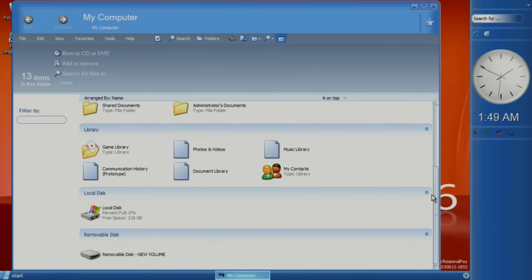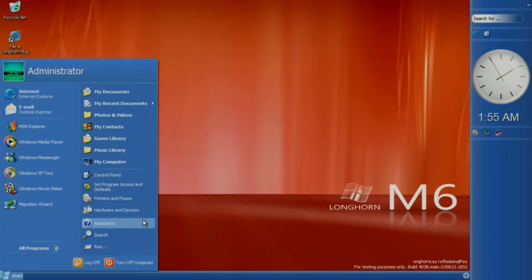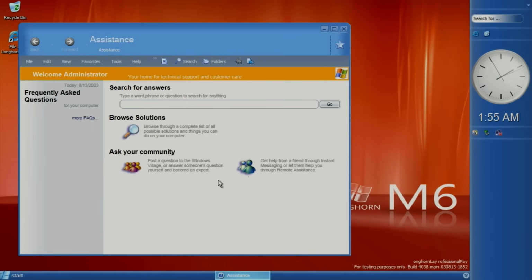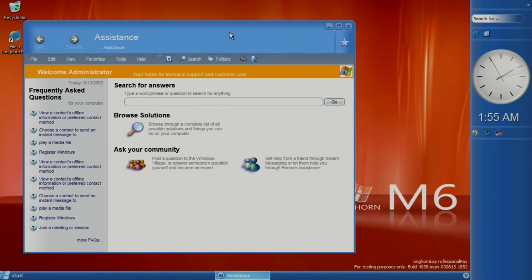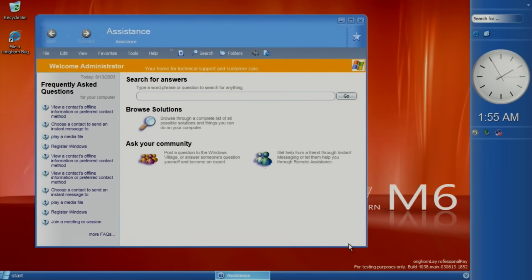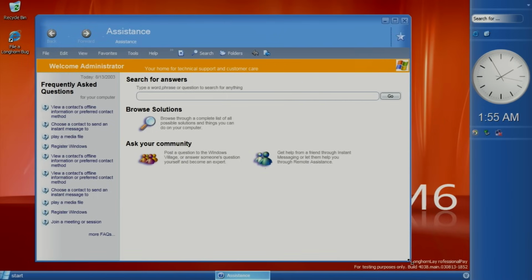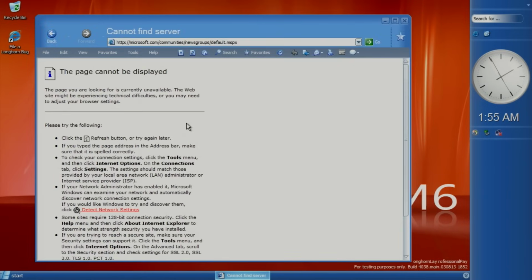There's also been a communication history folder in the library section that does a whole lot of nothing. The Help and Support Center from Windows XP has been removed from the UI and has been replaced with the Assistance Program, which is what the Longhorn Help Place program originally was. It's the same skin, but now there are actually options.